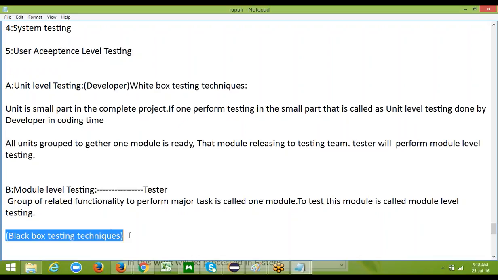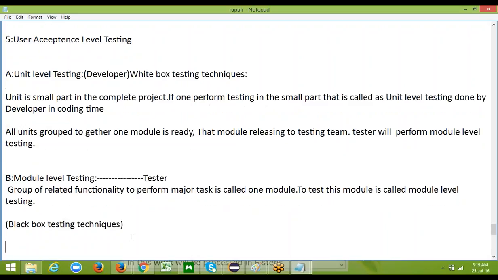What is meant by black box testing techniques? Further on, we are going to discuss the software testing life cycle. At that time we will discuss what is meant by black box level testing, everything. I will explain it when we are discussing the software testing lifecycle. Clear?